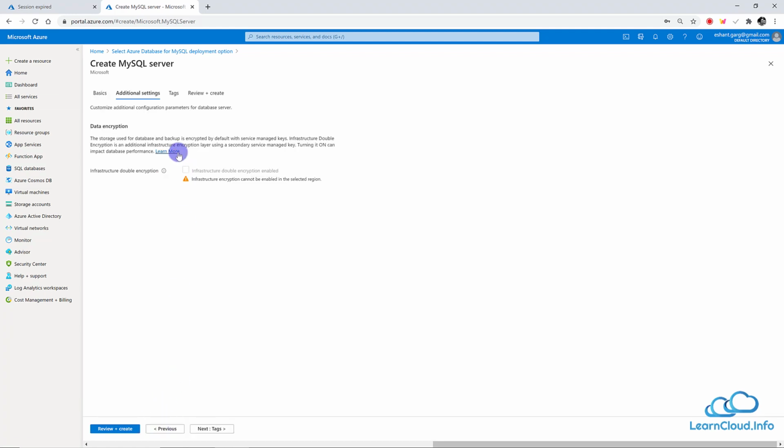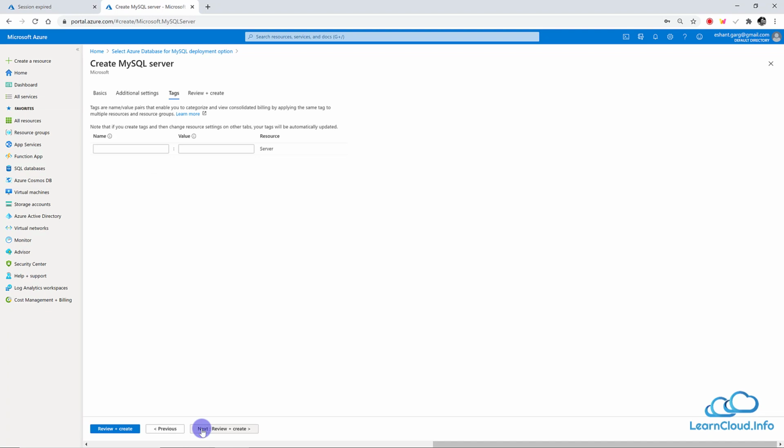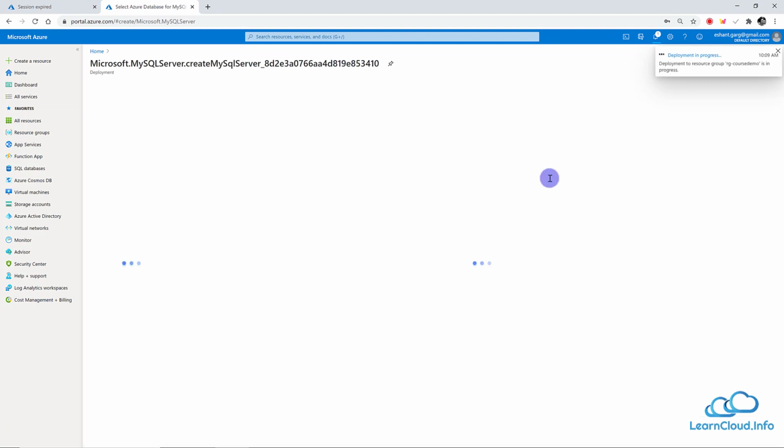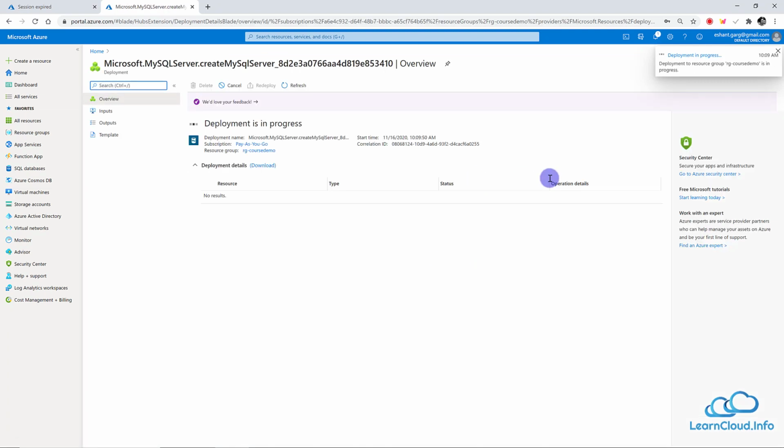And I can go to additional settings, but I don't want to change anything as of now. Let's go to tags. Everything looks good. So just click on review and create. And here you can see all the configuration which we have chosen. And I will click on create here. Now it may take a few seconds or maybe a few minutes to create this resource for me.